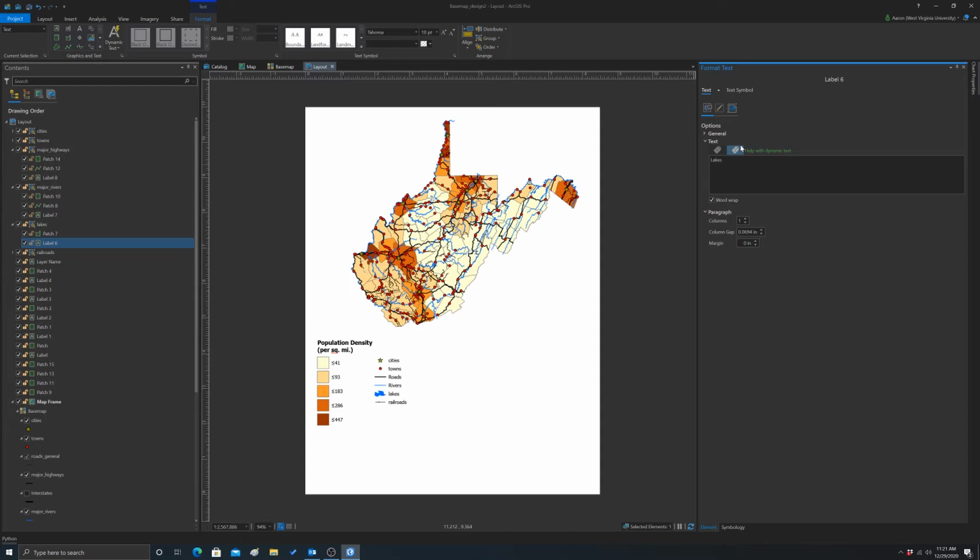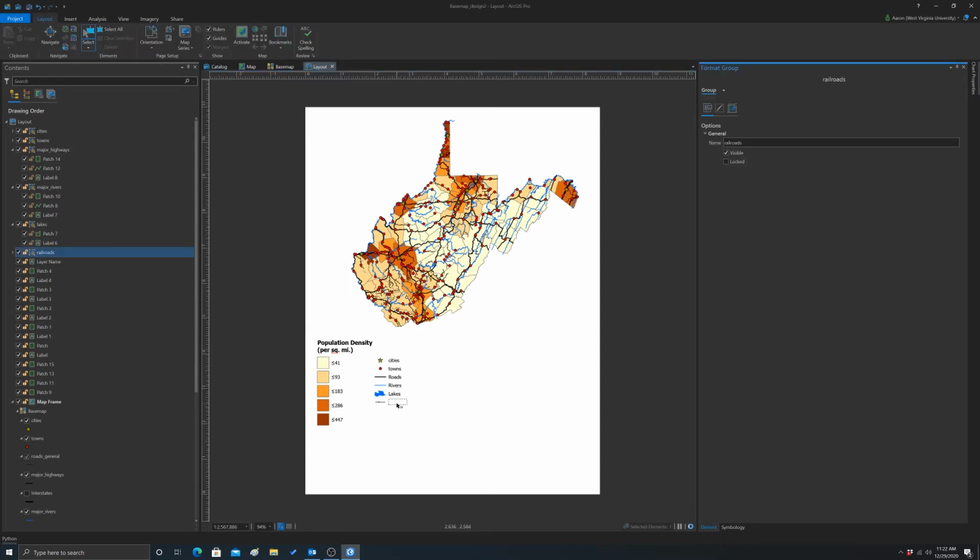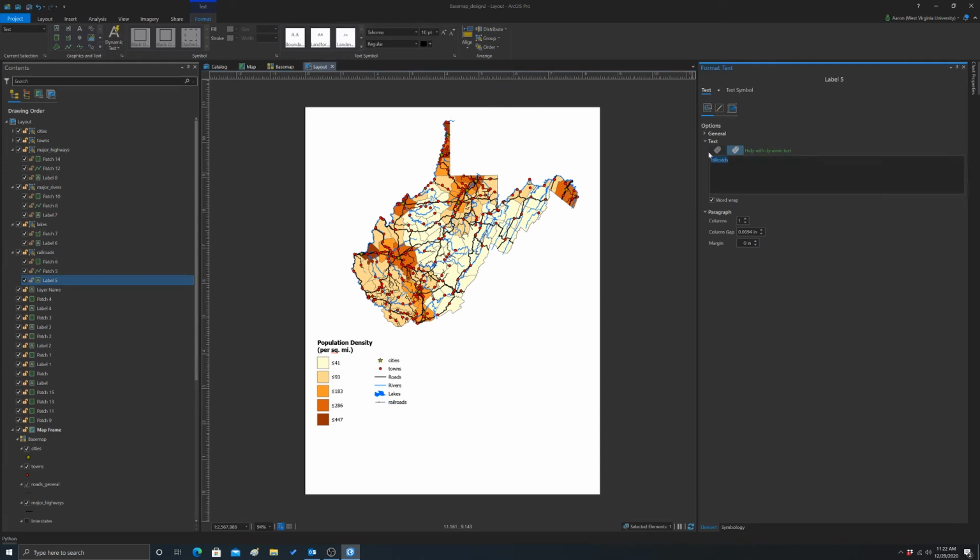So lakes, railroads, and towns and cities. Okay.